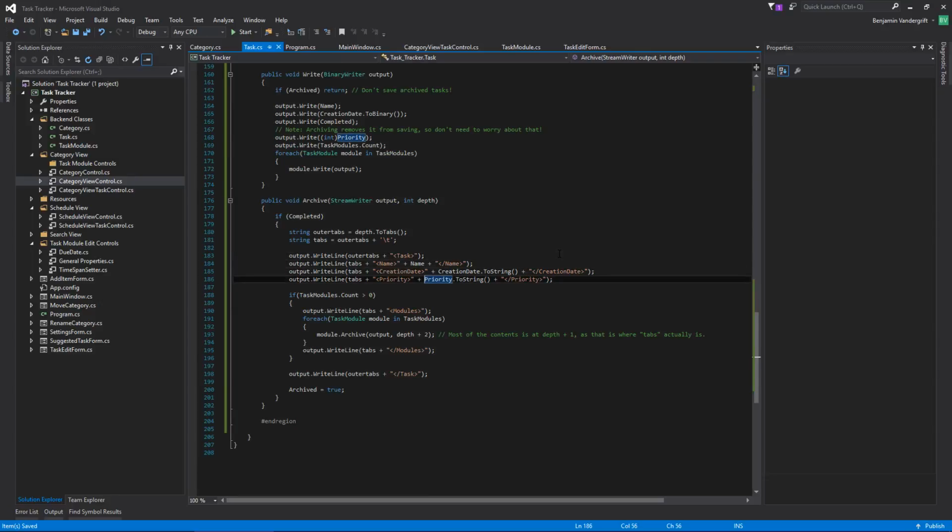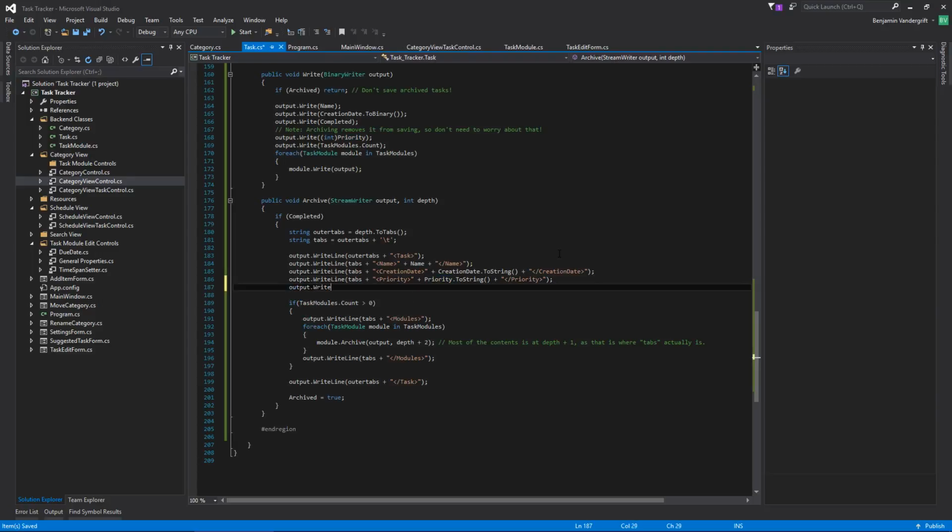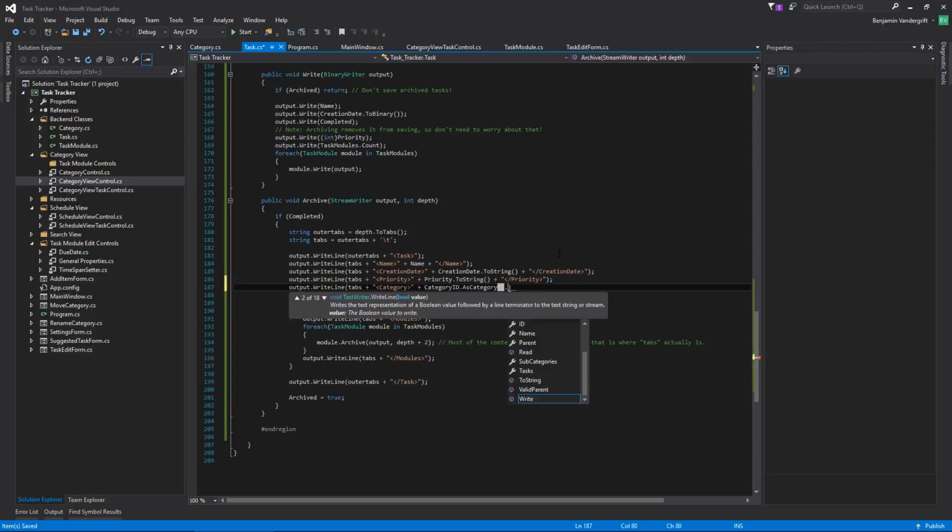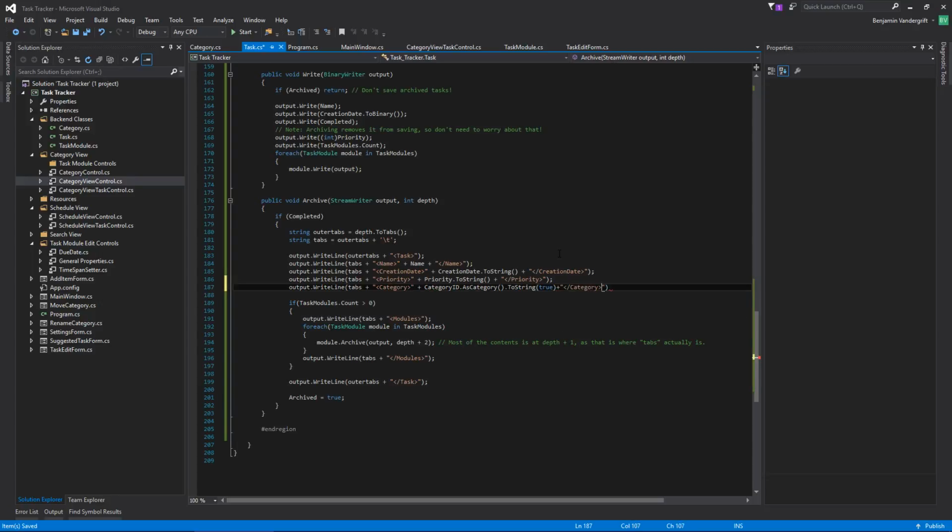And I'm just going to go name, creation date, priority, output.WriteLine, tabs plus category plus categoryID.AsCategory.ToString(true) for the full name, and just do that. That will be so much cleaner and easier than any other nonsense madness I was trying to do.